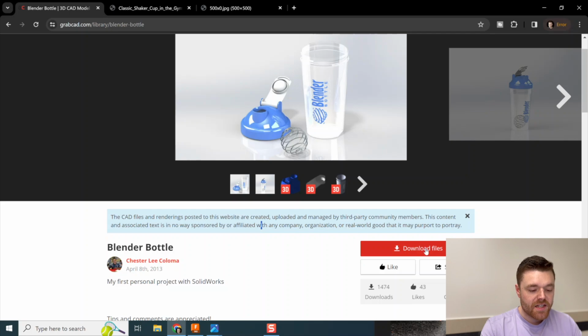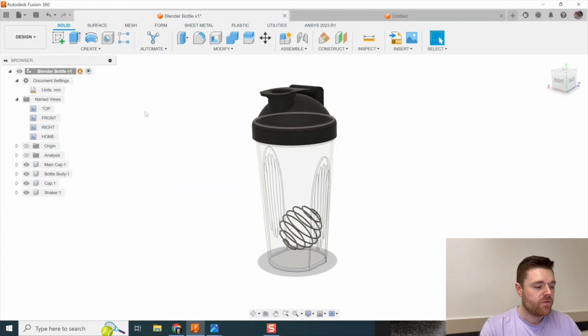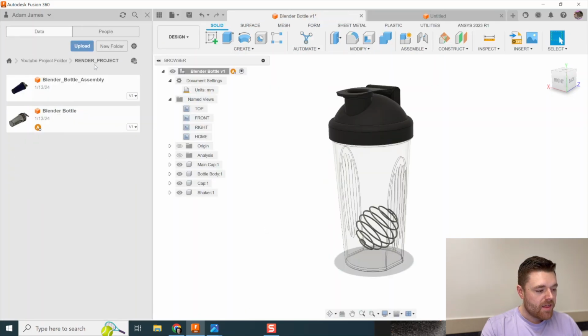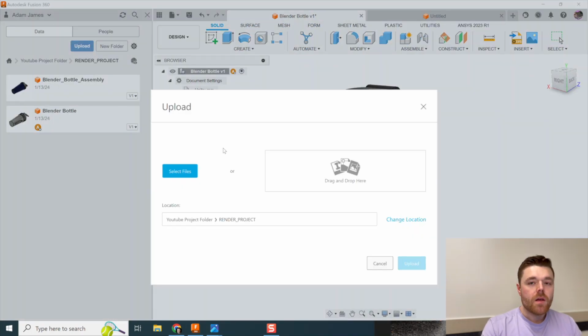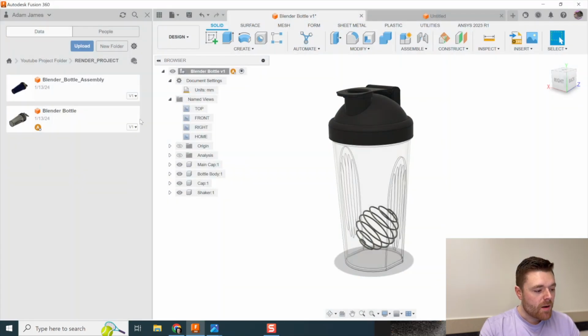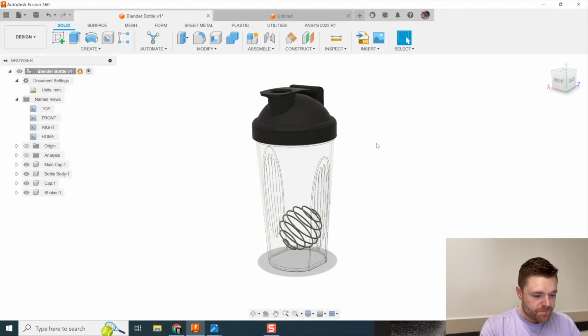Go ahead and select download all files. You'll get presented with a zip file, and then go ahead and extract that to a file of your choice or a location of your choice. So once you've done that, we'll left click on show data panel and then select upload. And then you'll just select files. So there's a solid assembly and a solid part. You'll select the assembly first, and then you'll select all the parts associated within that zip. Once it's uploaded, you'll be presented with something that looks like this.